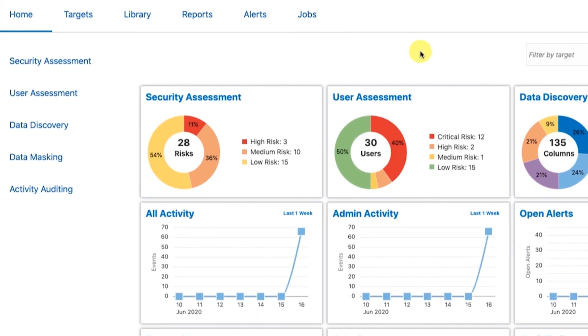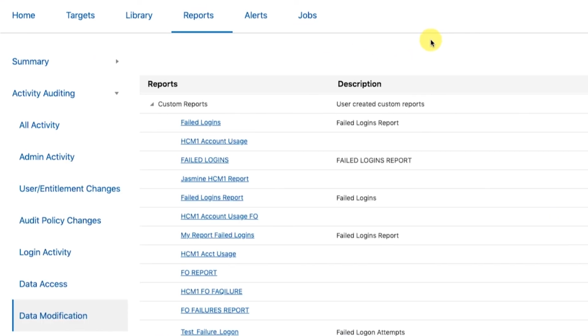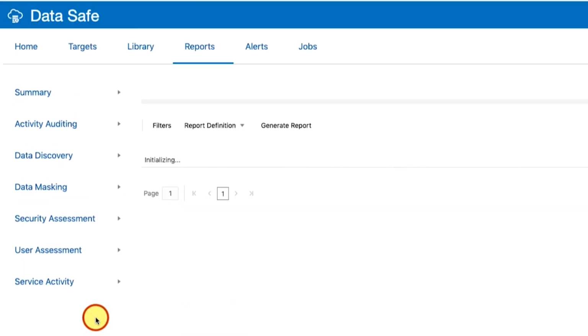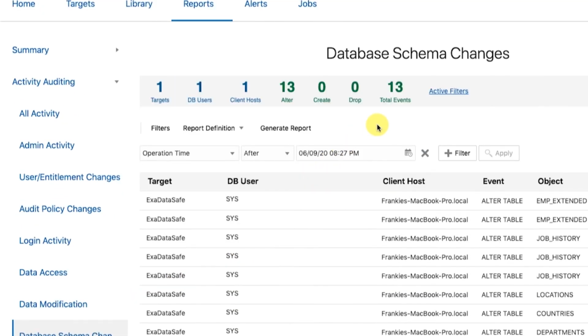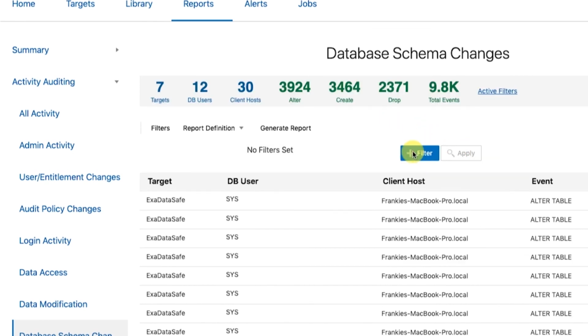Step 9. Explore the Database Schema Changes report. View this report to identify which schema objects were modified by the admin user. Click on the Reports tab. In the left pane, under Activity Auditing, click Database Schema Changes. First, we'll remove the operation time filter and click Apply. We'll then set another filter. This one, DB user, equals SYS, and then click Apply.